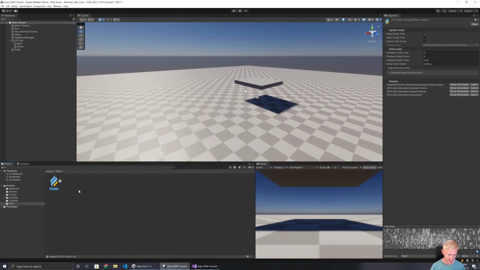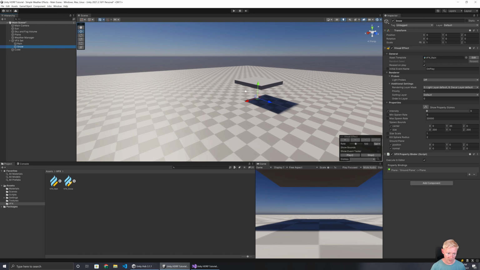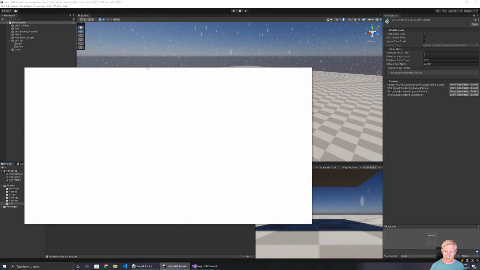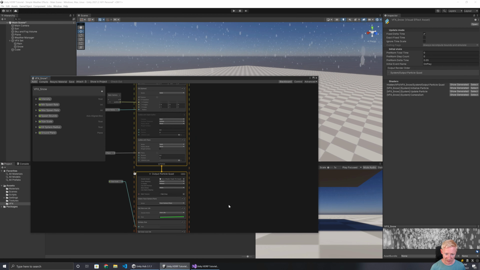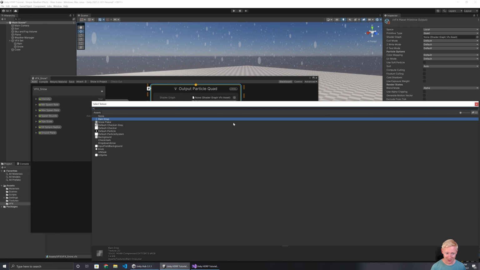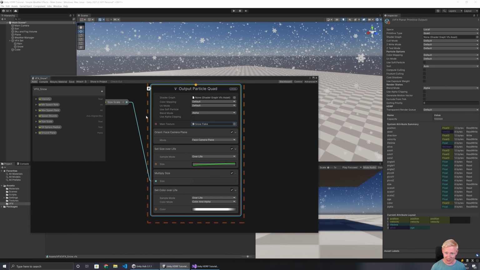Duplicate that. So this will be VFX snow. So I'm going to link that up. Now the intensity, I'll let that be back at 0. So snow needs to work a little bit differently. Obviously, one of the big things is it should look different. So with the snow, I'm going to switch texture.